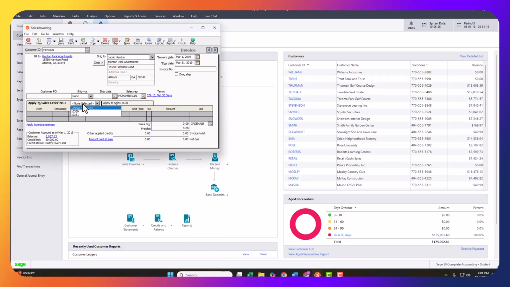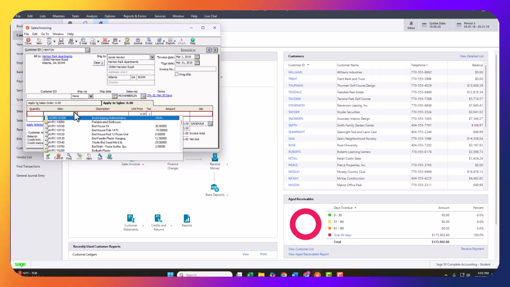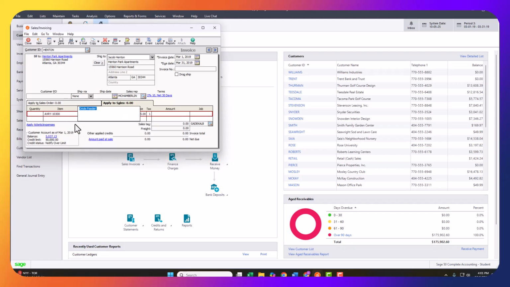So it looks like there are sales orders in the system already with Henton, but we're not relating to any of those with this transaction. So I'm going to click on the Apply to Sales tab, and then I'm going to find the item here. This is that Oriole feeder. If I type in that SKU number again, which is AVRY 10,300, I should be able to quickly find that. And there it is, Oriole feeder.